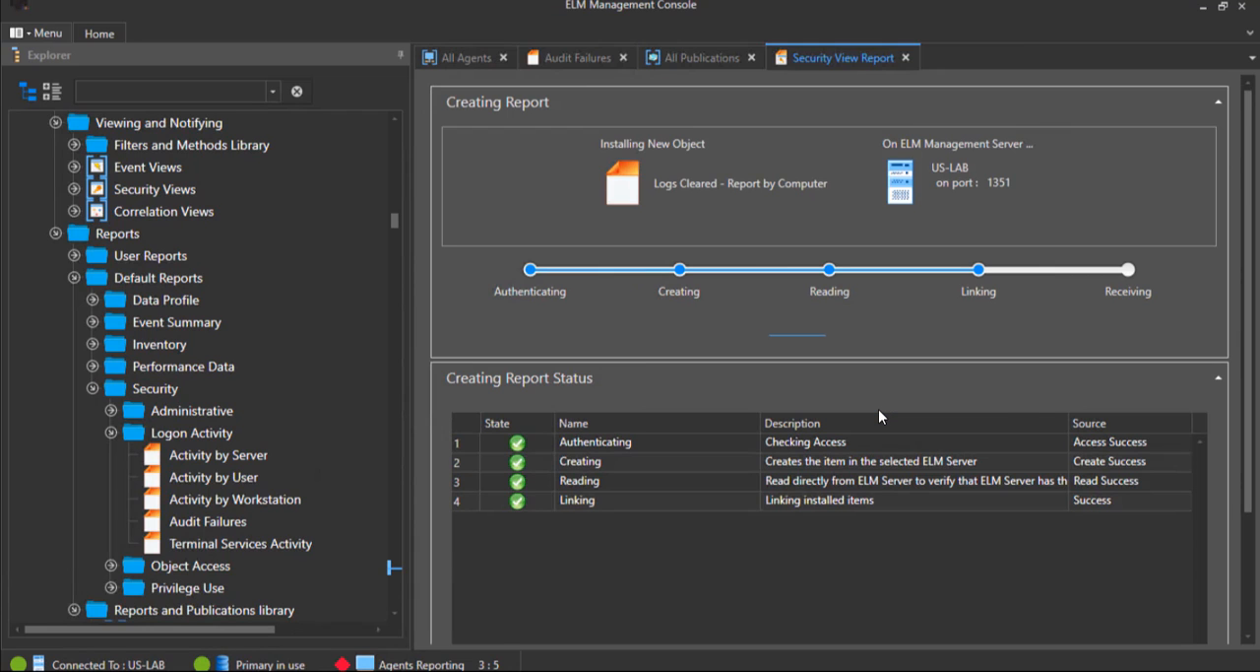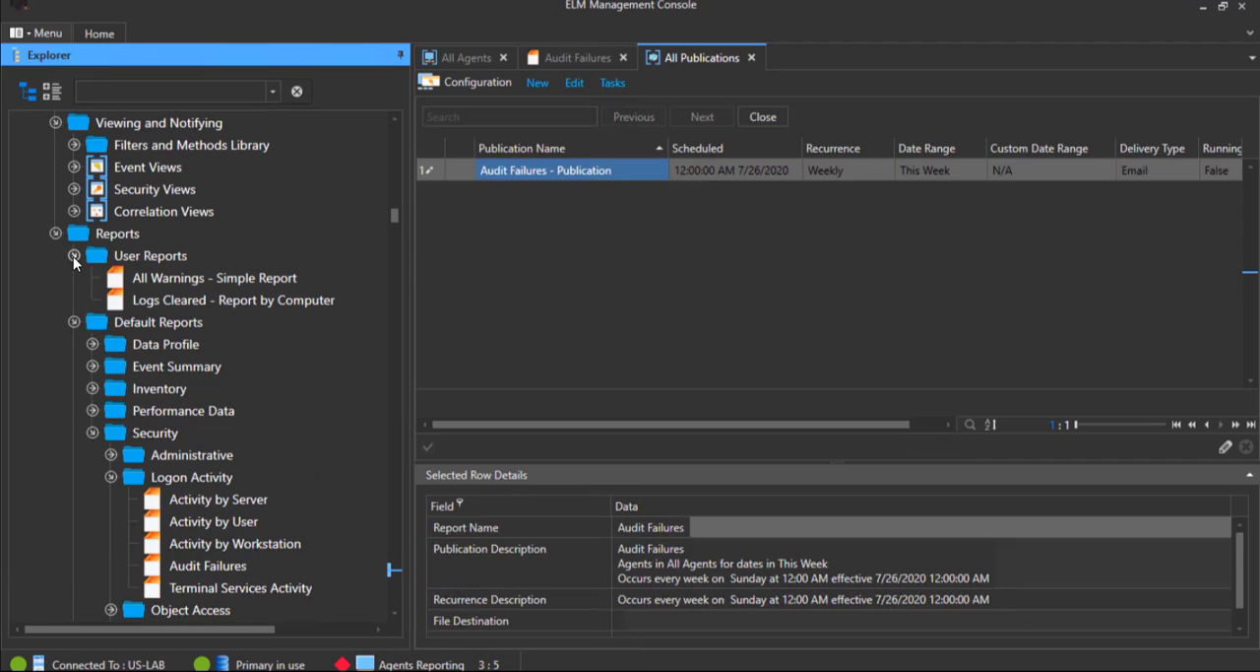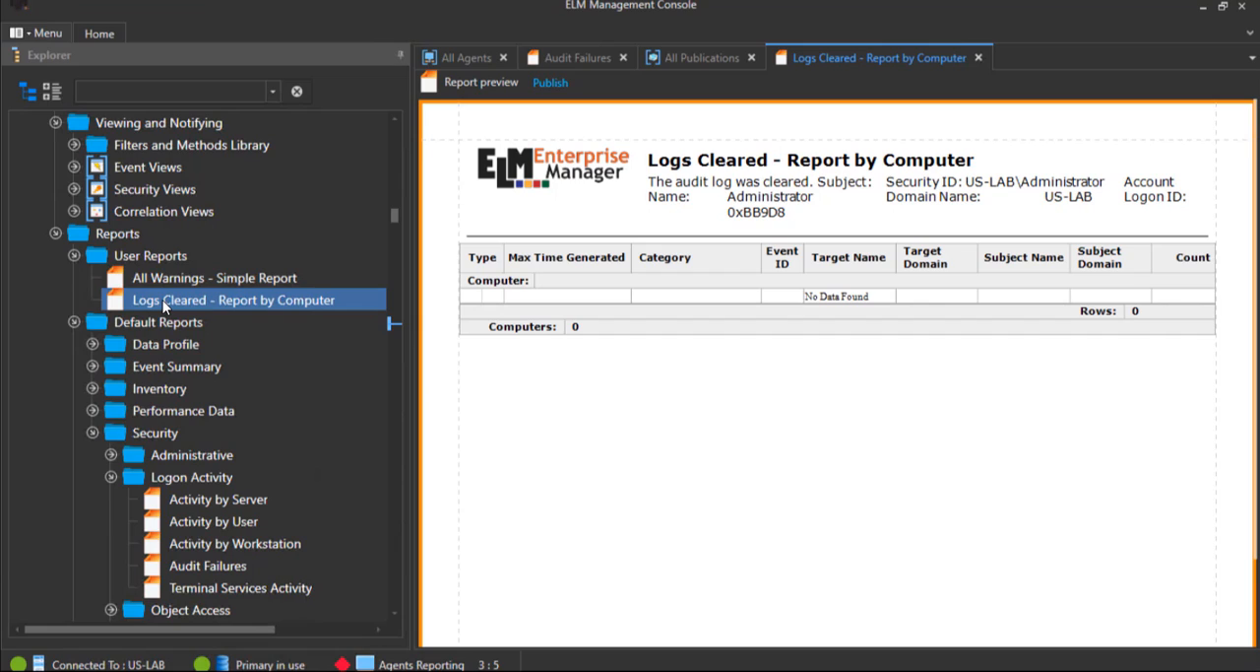To view this new report we've just created, we'll navigate over to the Reports container and expand User Reports. Here we will see any custom reports we've created outside of the default reports in ELM. Double-clicking the name of the report will open it in a new document for us to view. In this case, no data was found, which is a good thing.